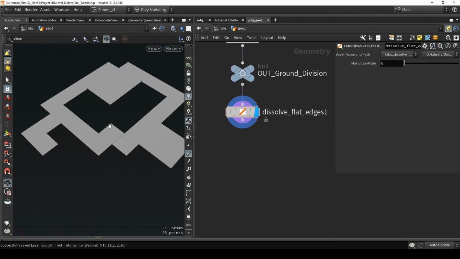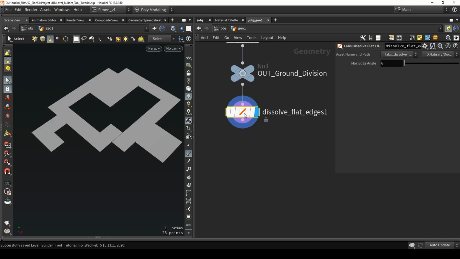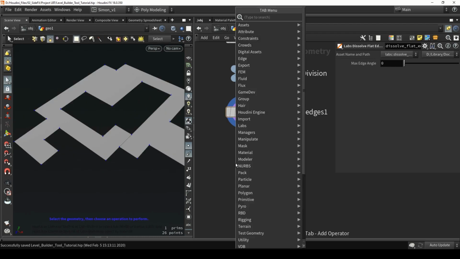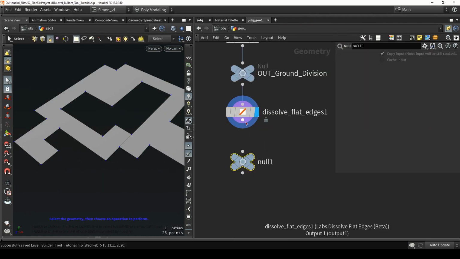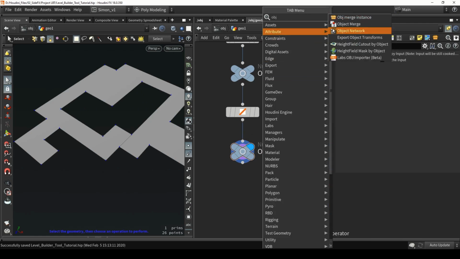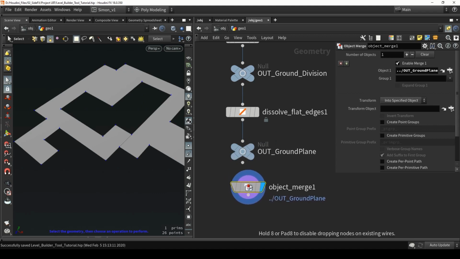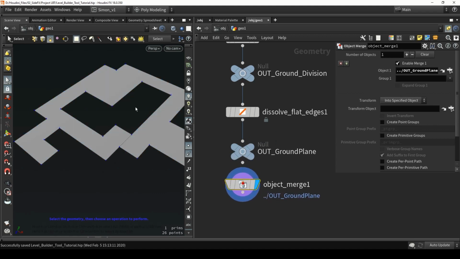As you could see, this node just cleans up the shape, and the most important points are now displayed. Again, I'm creating a null node, so I can call this information later on, and I'm going to call this out ground plane. In here, I'm going to create an object merge node so we can reference this object. Every time I render the object merge node, we get this result.